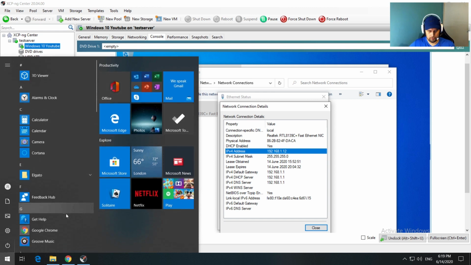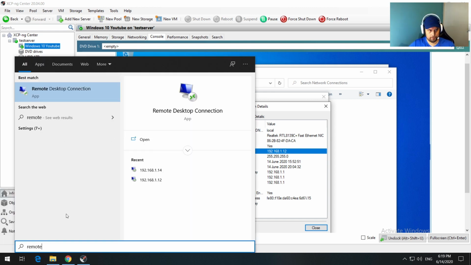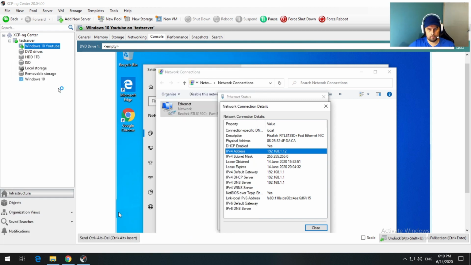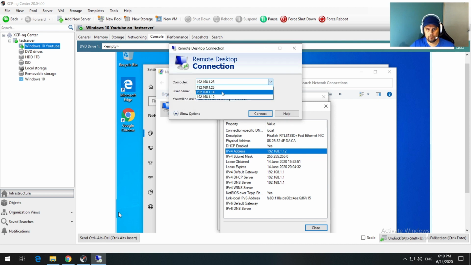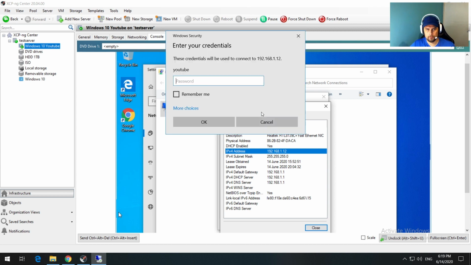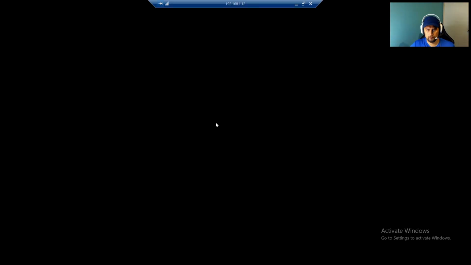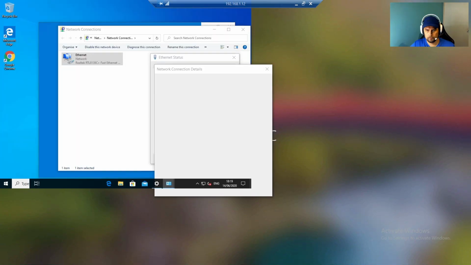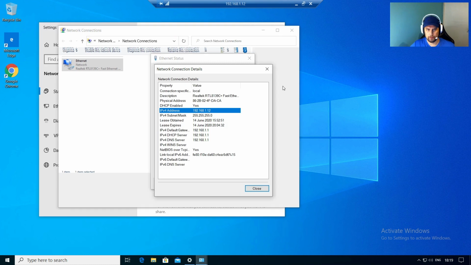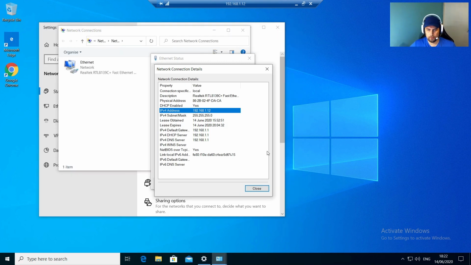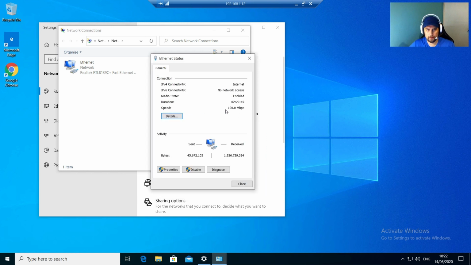So let me open a remote desktop. Number 12 and connect. Password. And we have connected. Okay, so now that we have connected, we can close out this. And as you can see, the speed of this one is 100 megabits. This will change if we install the XCP-ng tools.